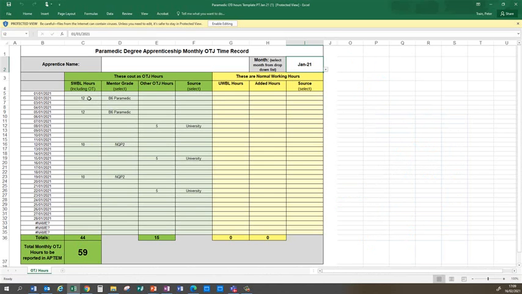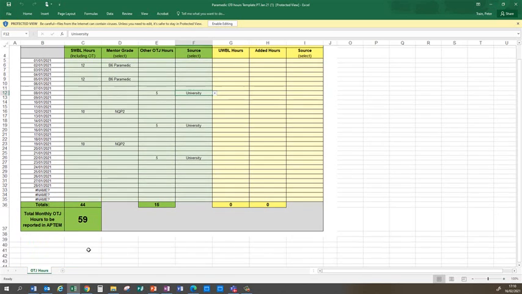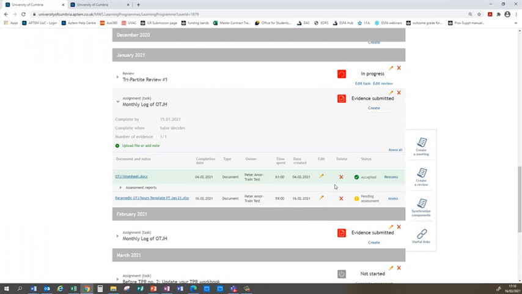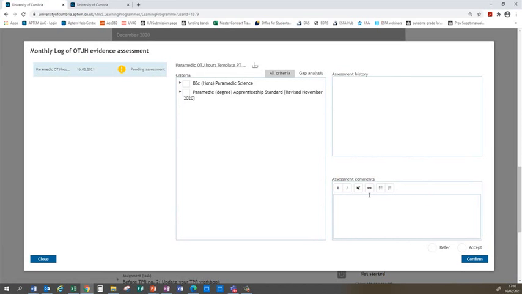So you can see here they've submitted work-based learning hours under the supervision of a paramedic and a number of hours with direct university tuition, where they've actually been involved in online lectures. And this sheet will add it up automatically, and it's saying that they should record 59 hours off-the-job learning. So if I tab back into APTEM, what I can do is decide to assess this by clicking on the assess link.